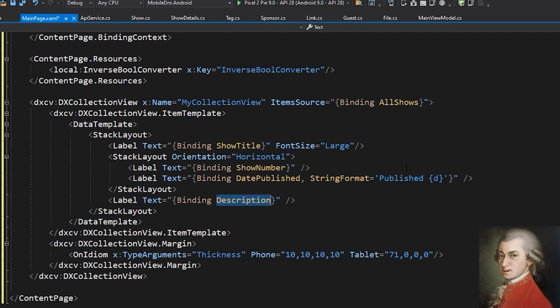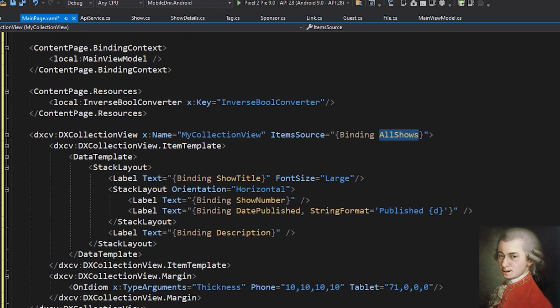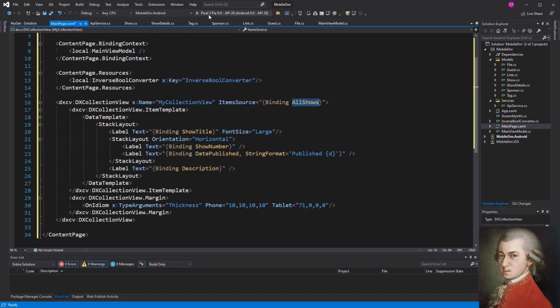Now, what's interesting is that this item source is binding to all shows. So that is using the binding context of the page. But when you use a data template, you're using the binding context of each item in all shows. So this would be, remember, this is a list of show objects, so that these properties are on the show itself. That's what this binding is for. So when we run this, we should see something like this.